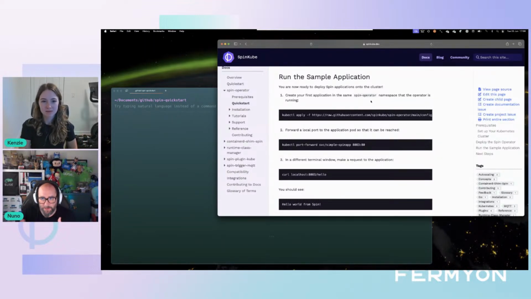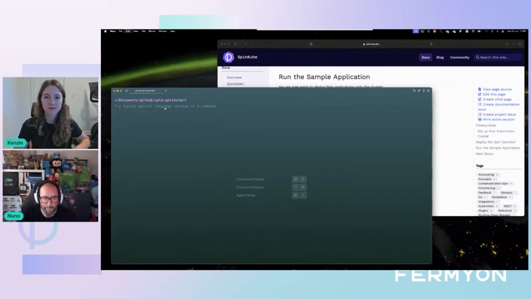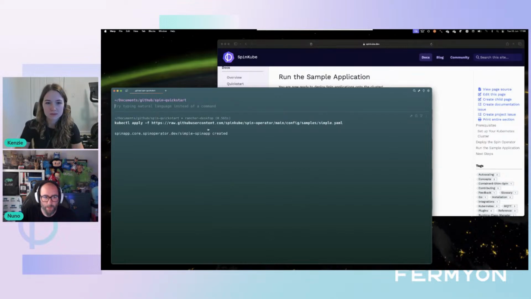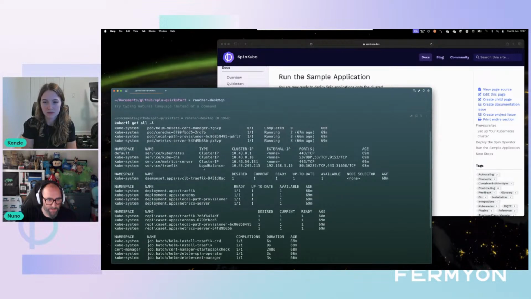But now with the latest version, I can copy the application manifest directly here and apply it, and it states that it's created. So if I go and get all just like that, maybe it's installing in its own namespace.